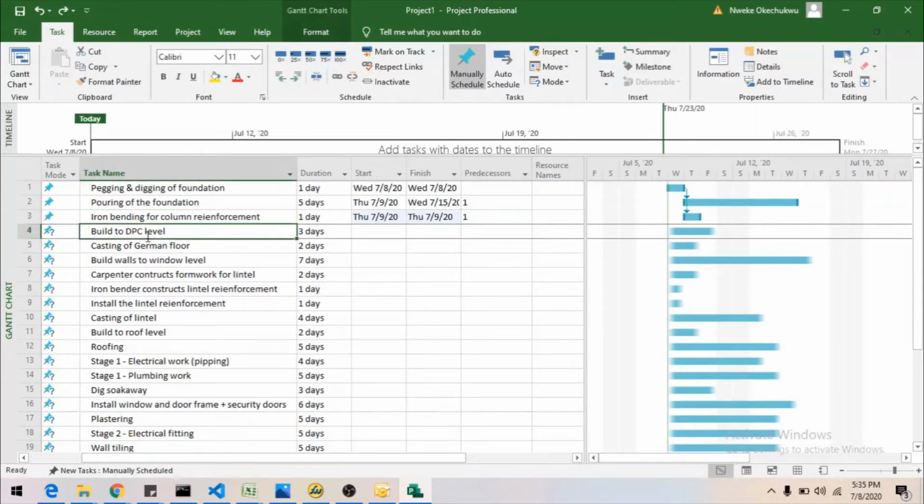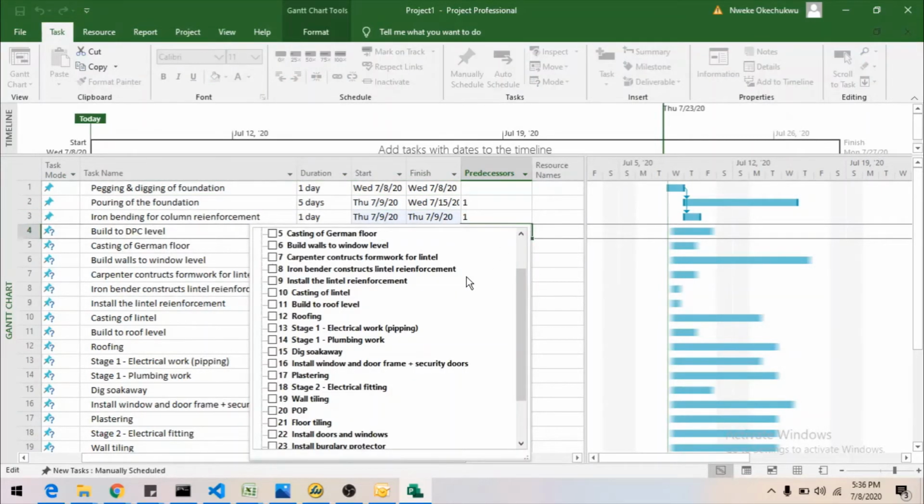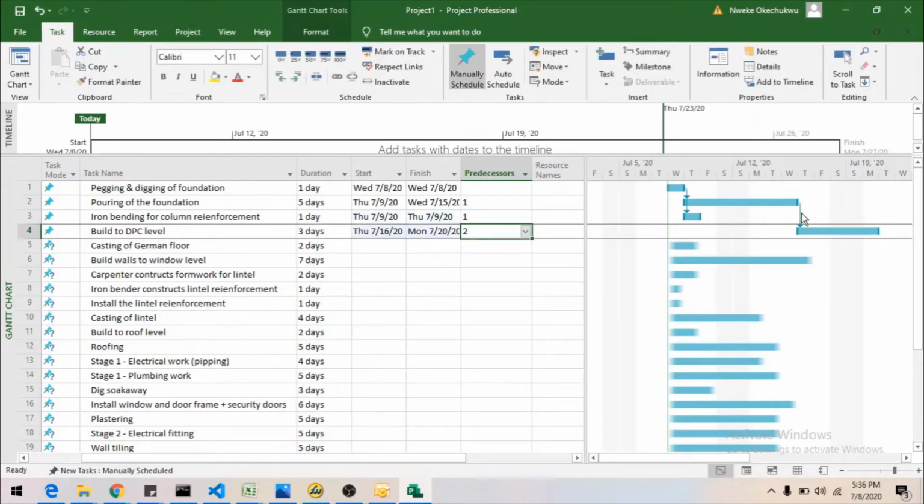So building to DPC level, what predecessor do you think should work? Before you build to DPC level, we should have at least poured the foundation first. So this is activity 2. You can see it here. So we'll come here and define activity 2, which means we must pour the foundation and the foundation must dry before we start talking about building to DPC level. And you can see what we have here: this activity finishes first before the next activity begins.